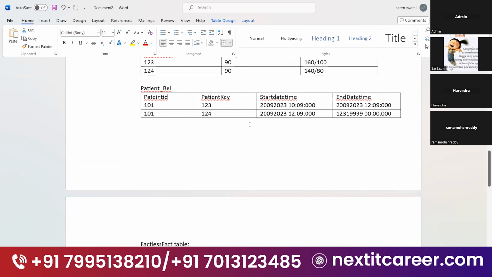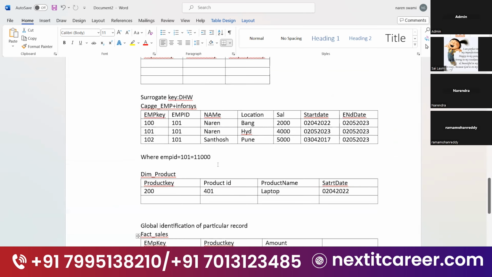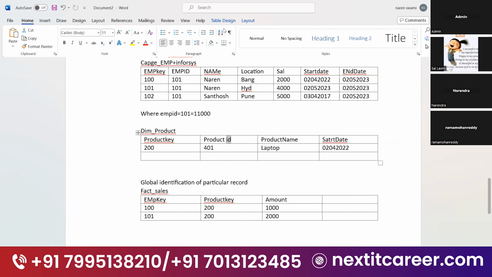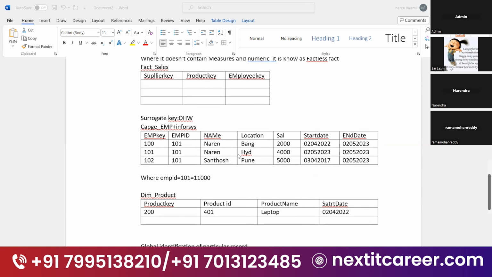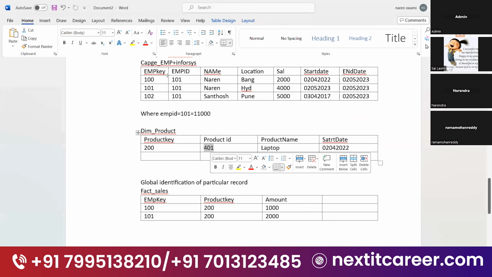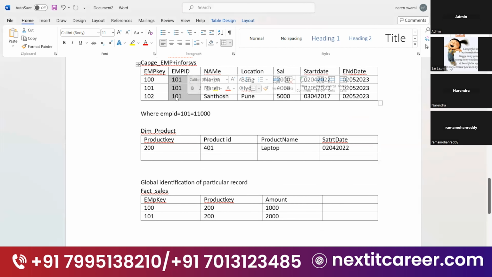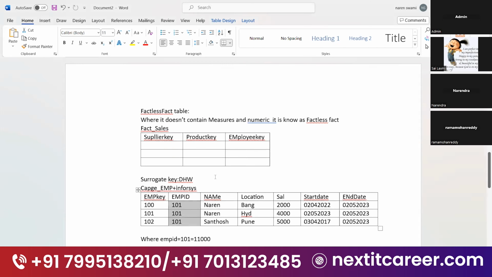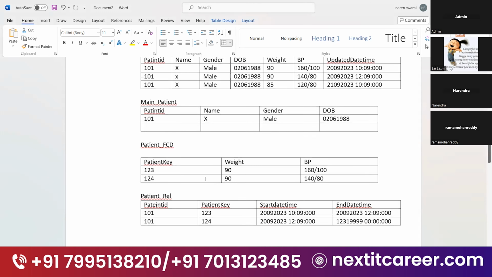No? Fine. So this is the main concept. These product keys are the primary keys. When we come to the database classes, in the SQL classes we will look into what a primary key and foreign key are, and what constraints are available in the database. Also, we can't make this primary key duplicate like 101, 101, but why we are doing it here, we will see in the SQL classes. Okay, this is about the surrogate key, factless fact table, and slowly changing dimension.